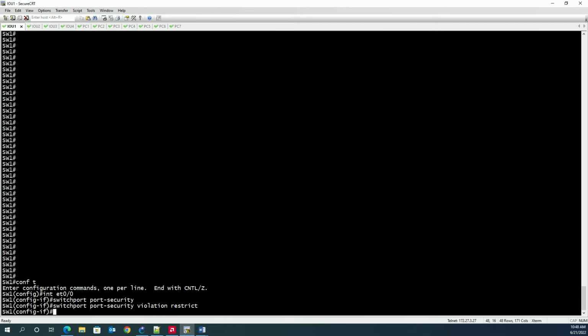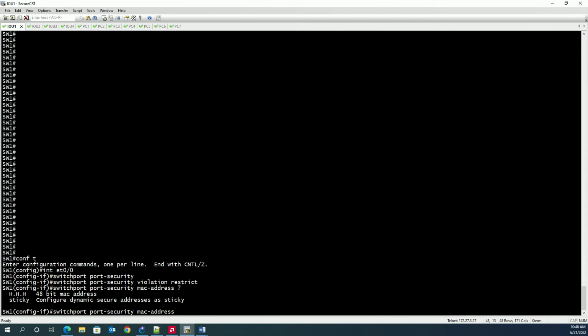And then another option would be to set the MAC address that is to be used on the port. So we can have this switch dynamically learn a MAC address and save it in the running config using the sticky command, or we can enter it manually. And the command for that is switchport port-security mac-address, and here's the option for sticky or the MAC address. So if I knew the MAC, I could put that in, or just type in sticky.